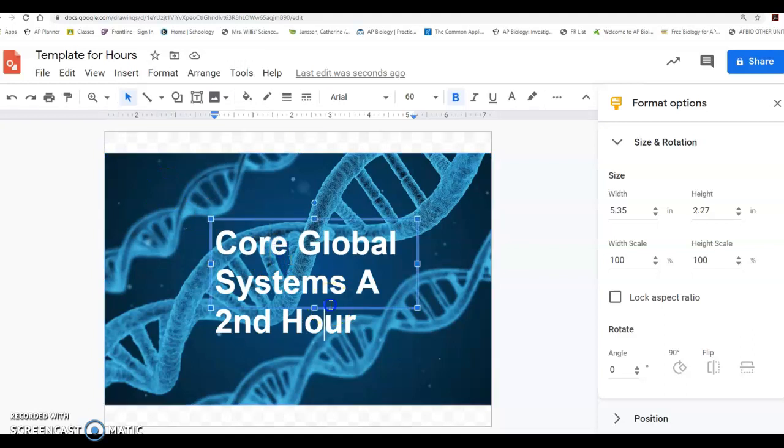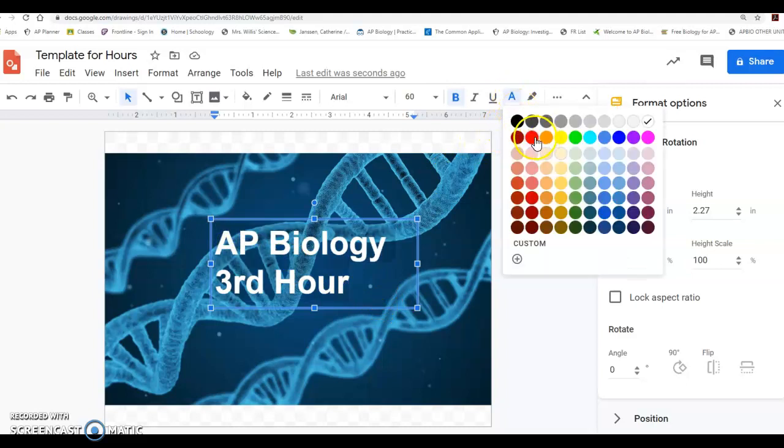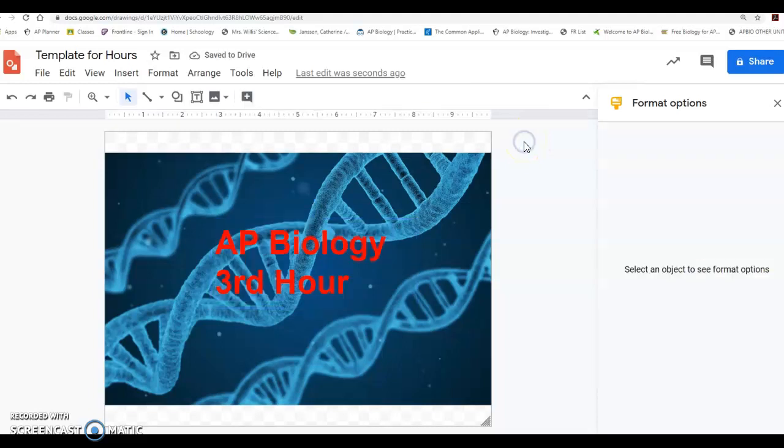Then I can click in here into the text box, highlight it, and I can change this to AP Biology 3rd hour. If I want to change the size of this, I can, but 60 seems to be a pretty good font for what I want to do. And then if I want to change the color of the font, up here is my text color, so I could highlight the whole thing and I could make the text red if I want to. So I can do that.